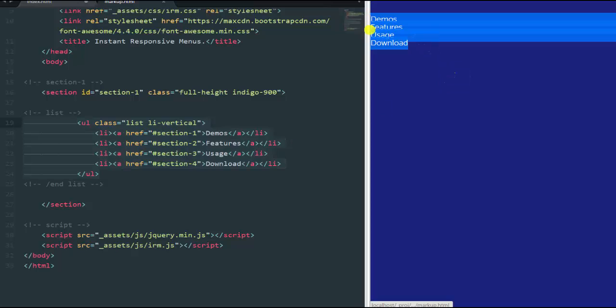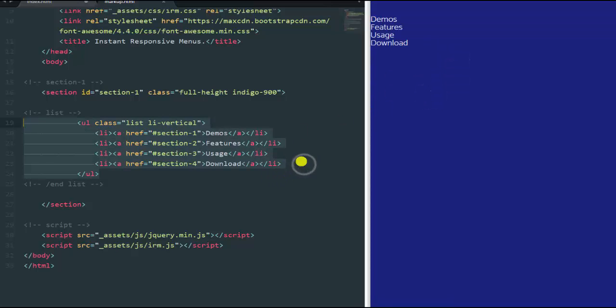Here, as you see, I've applied a class of list and li vertical to the unordered list. So let's take a look at how we can manipulate it by changing these classes. Change it to justified. The justified class distributes the menu items or the anchor links into equal space of its parent container.